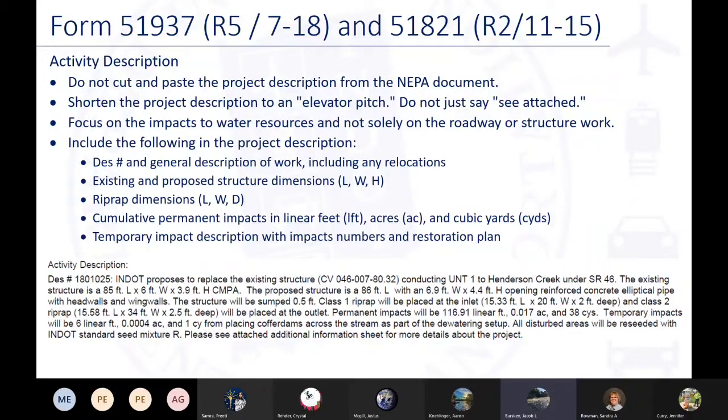Talk a little bit about activity descriptions, and this applies to both forms, the long and the short forms. First thing to do is just not rely on copying and pasting from the NEPA document. There's a lot of information in there that's not necessarily pertinent when it comes to waterway permitting. Keep in mind that this needs to be a short description. You can think of it more like an elevator pitch. We need to have more information than just see attached, where there'll be more details attached with the activity description. More than anything, just focus on the impacts to water resources. We don't need to know all about the construction of the road and how the different construction practices are going to proceed. What we really need to focus on are the impacts to the waters.